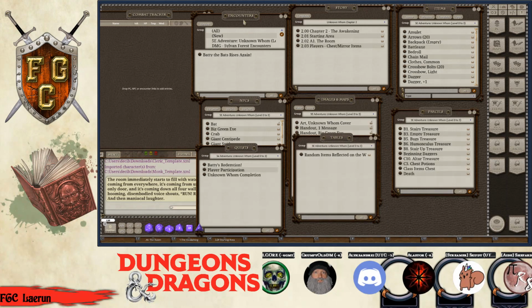Okay, so we covered encounters, NPCs, quests. Now we're going to go to the parcels and the items. So I'm going to make my own parcel, but it's made up of items. I think in this parcel it's mostly going to be coins, but I'm going to go ahead and find a pouch.